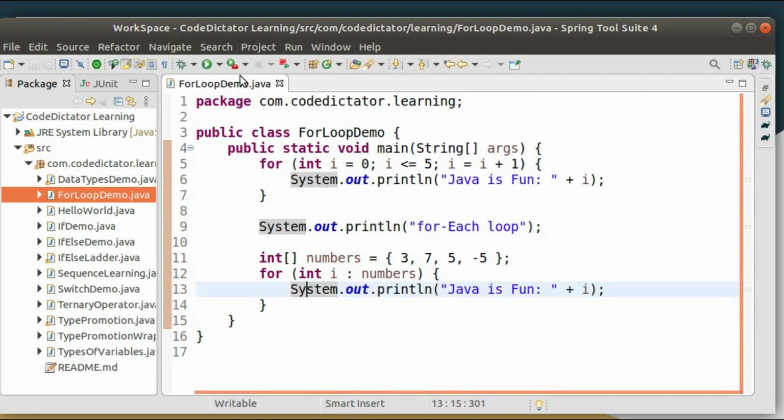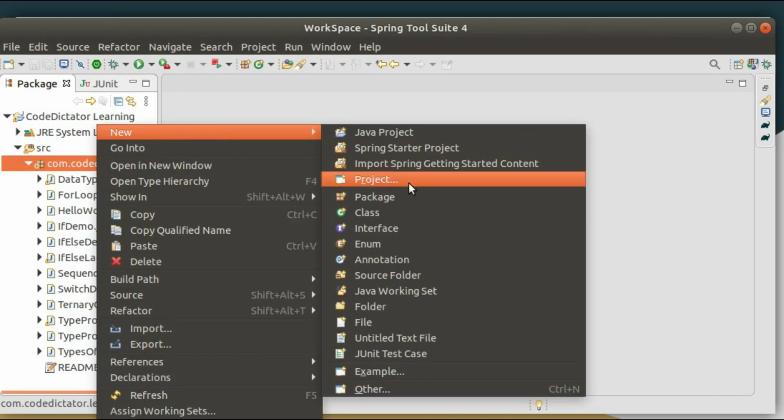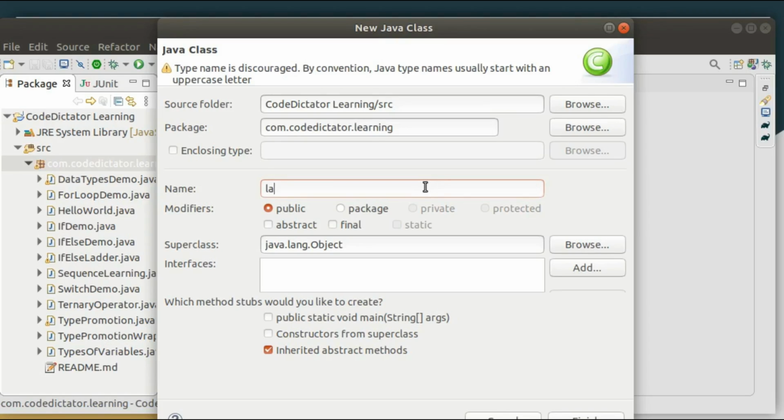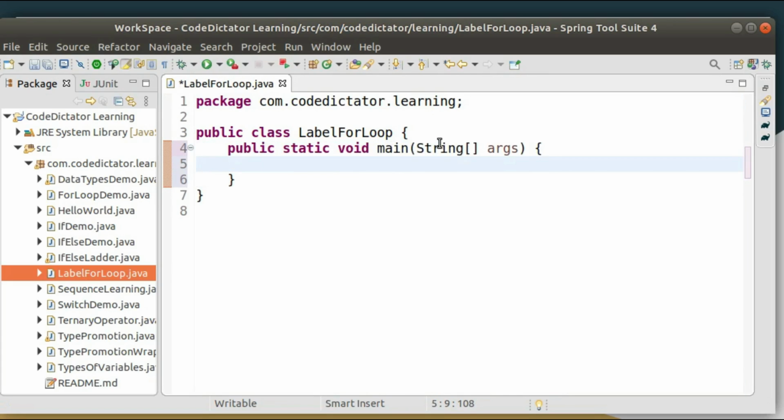Okay guys, so now let's understand your label for loop. Now create another class, label for loop, and write down your main method. Basically, how a label for loop works is, whenever your condition is satisfied at a particular point, you can use your break statement and jump to a particular label. So a label is basically just a kind of checkpoint. Okay, so let's go with the example first.